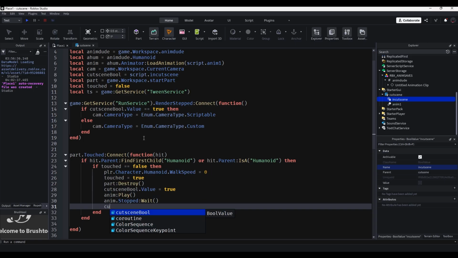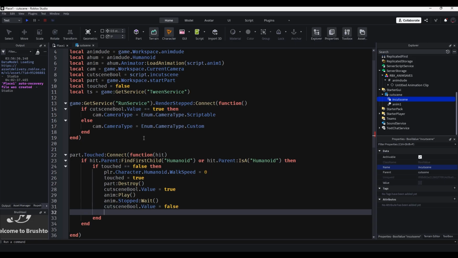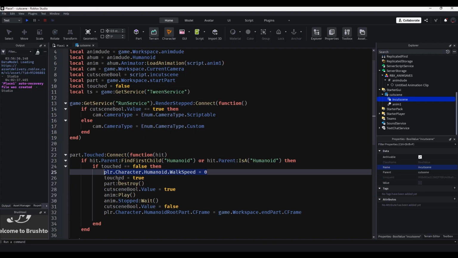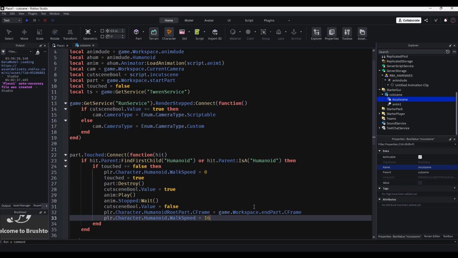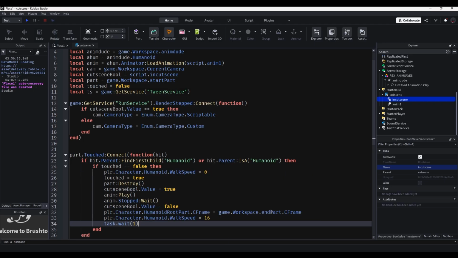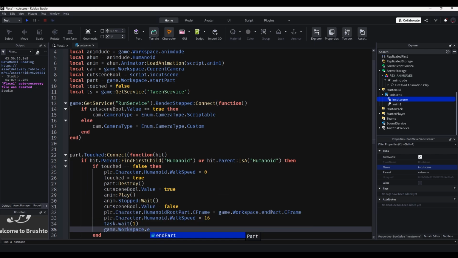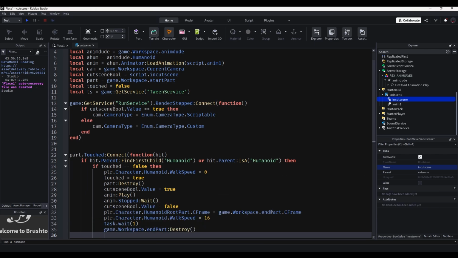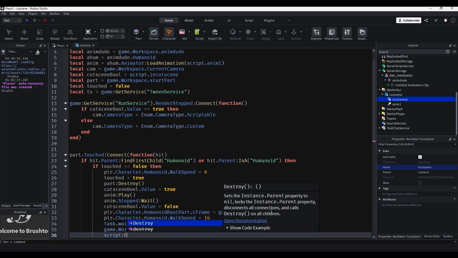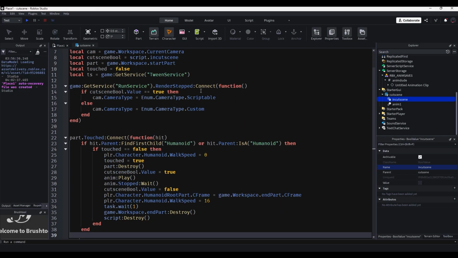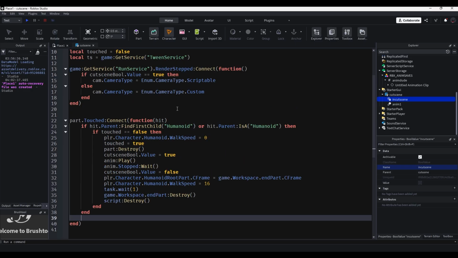Then right here, we'll do cutsceneBool.Value equals false. And right here, I'll do player.Character.HumanoidRootPart.CFrame equals game.Workspace.endPart.CFrame. Then I'm just going to copy this code right here which changes the walk speed, set it to 16. Then I'll wait 1 second, and I'll do game.Workspace.endPart:Destroy() and I'll destroy the script, so you won't need it after this one cutscene. And this is everything that you guys need, minus one thing.